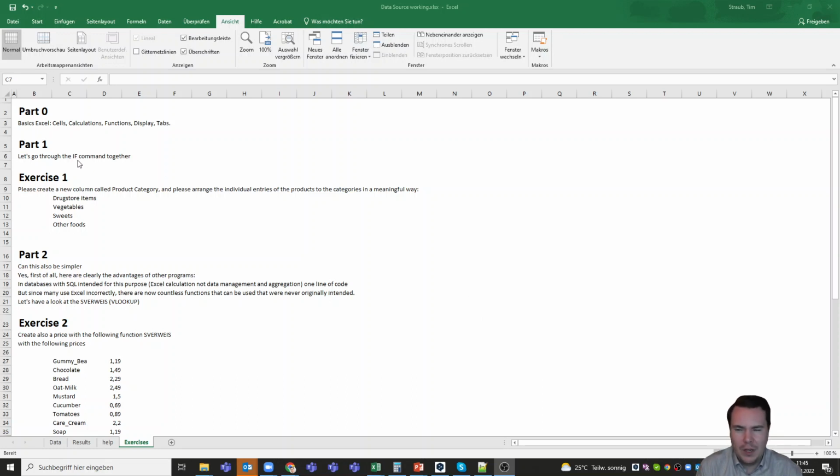I already mentioned in part 0 that the if command might be called differently depending on the language setting of your operating system as well as your Office suite. In my case, I have the German installation of Office as well as Windows, so for me it will be called wenn. And depending on where you're from and which language setting you have, it might not be called wenn or if either, but something else. So keep that in mind when you type. I will always call it if, but type wenn because I have to.